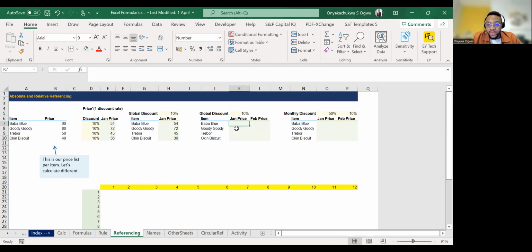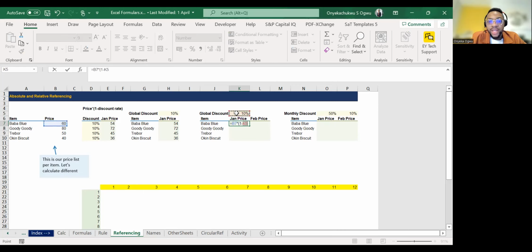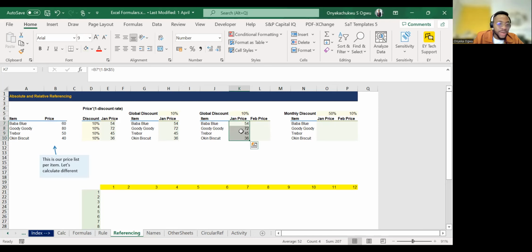If we do the same thing we did, equals price multiplied by 1 minus discount rate. But we know that our discount rate is constant, so we now lock our discount rate, both row and column, and press enter. If we drag it down, did we get our answer correctly? Yes or no? Everybody? We got the same answer now, right?